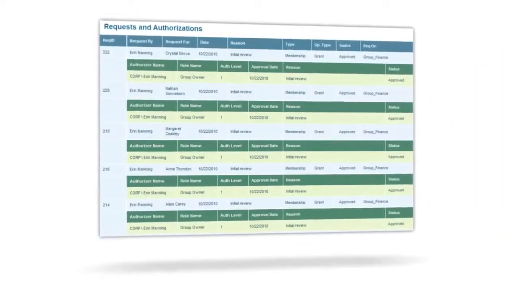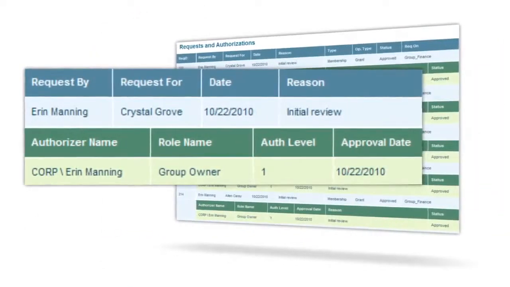This request will then get routed to the data owner or multiple data owners. If everyone approves, data privilege will automatically grant access to that user, and on the expiration date, automatically remove them. There's an entire audit trail of this transaction, as well as reports on these authorization activities.